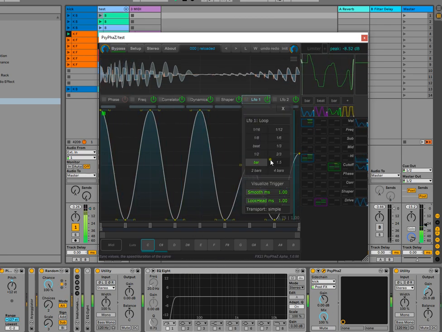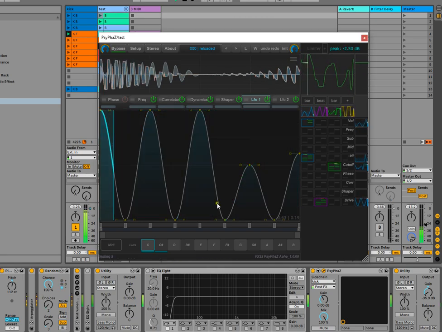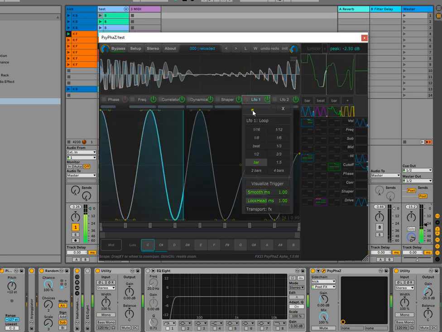And here on the LFO, we can set the rate. We can have a different visualization.